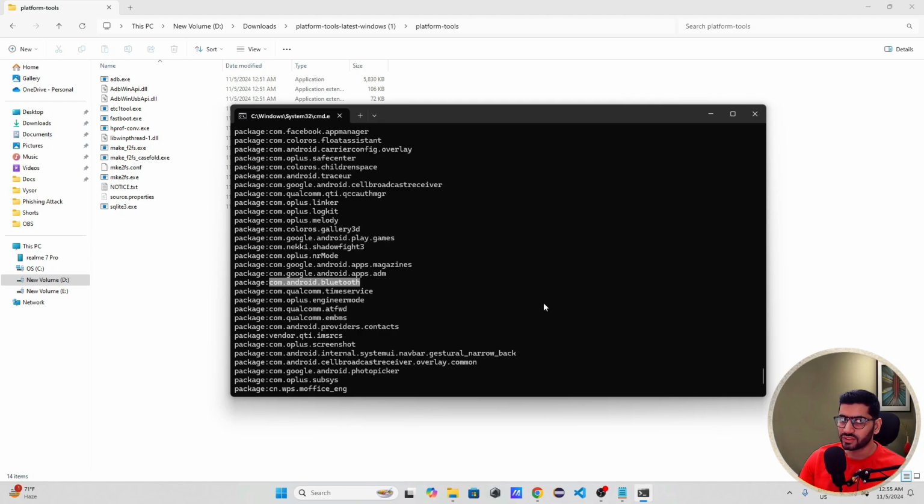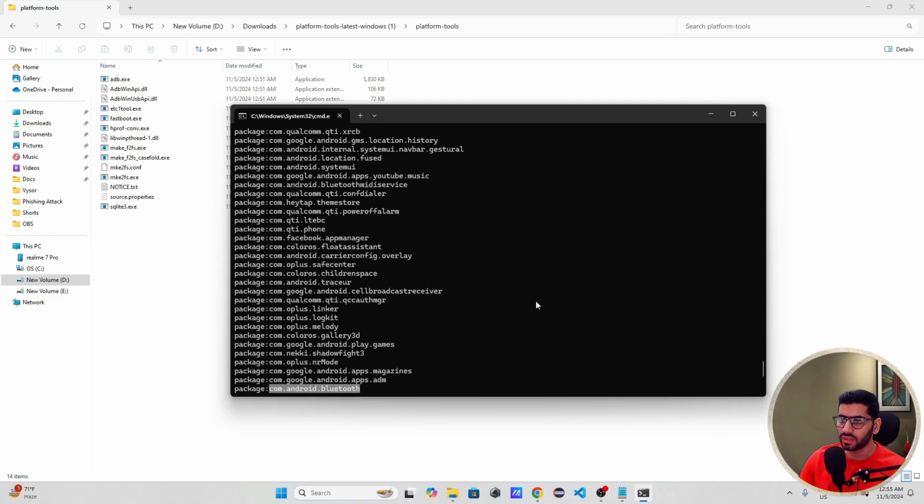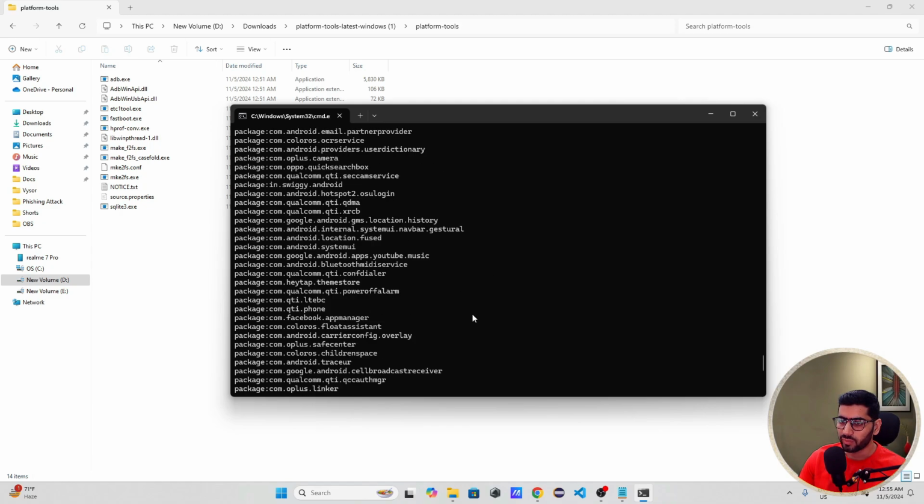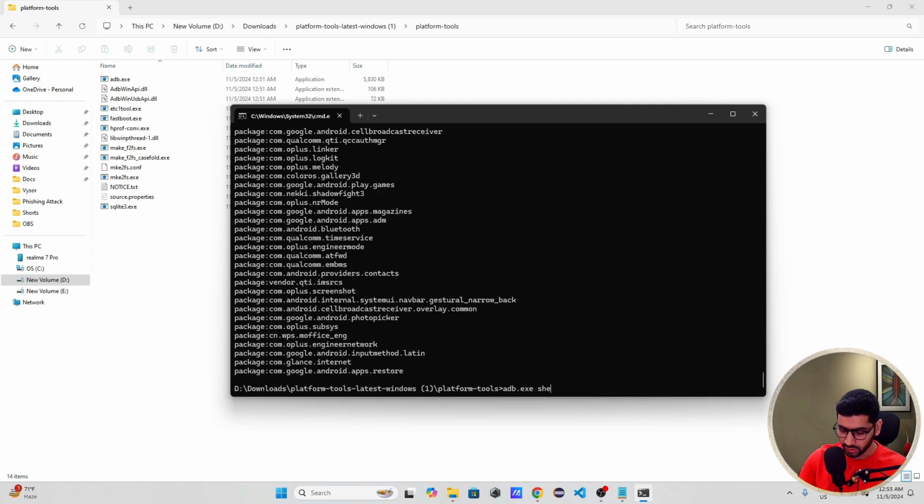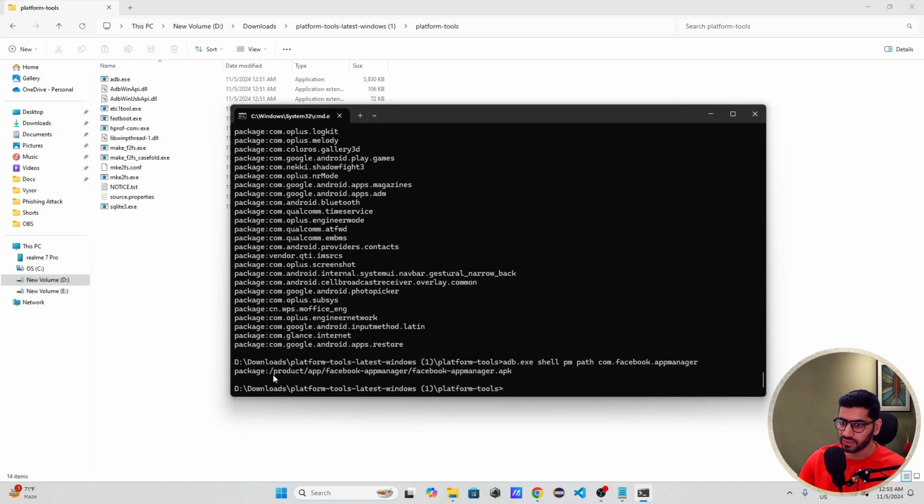So for now, let's suppose we want to download one application. Let's suppose Facebook. I think Facebook seems to be a nice application. So let's suppose we want to download this Facebook APK on our system from our real device. What I will do is type in ADB shell pm path, and then paste that package name, so basically the application's package name, and press enter. Here you can see this is the path of that APK which is on our real device.